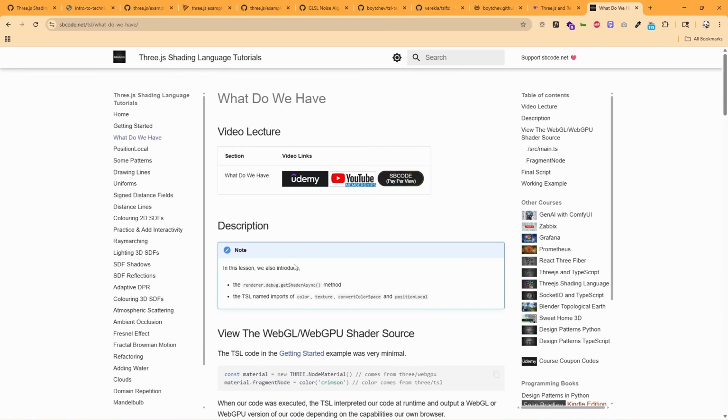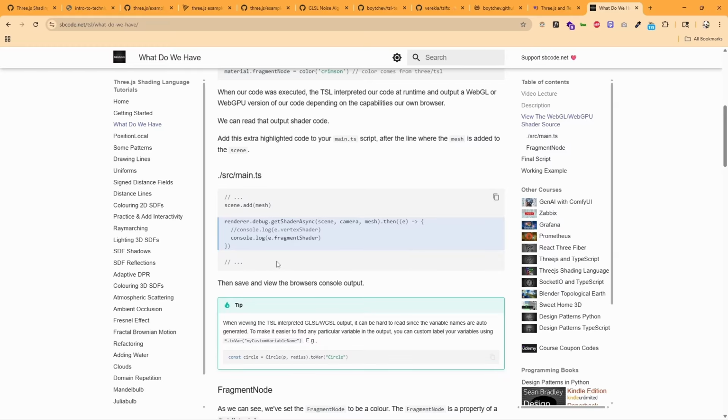Another great resource for TSL is SBCODE.net. It does go a little bit fast for beginners, but there are a lot of tips and tricks you can find in here, like this over here. In your console, it'll show you your compiled fragment shader. And if your web browser does not use WebGPU, it'll show you the GLSL outputted code instead of the WebGPU code, which is really, really cool.